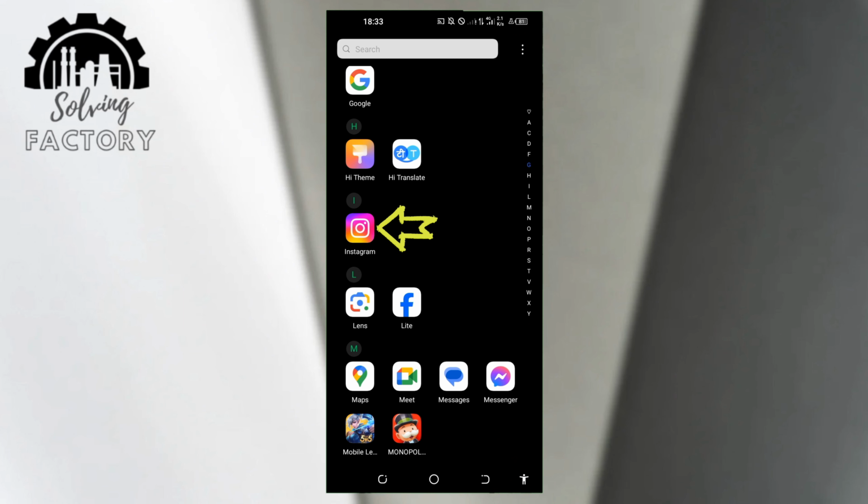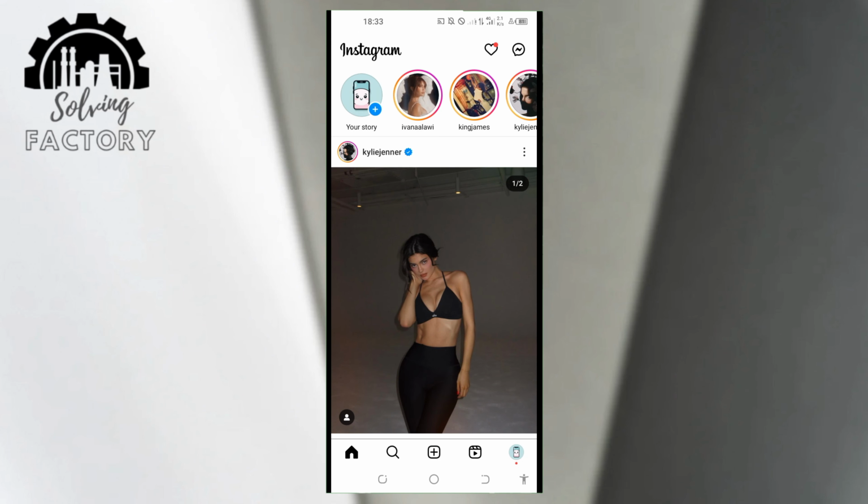First, you have to open your Instagram app and make sure it is in the latest version. So if it is not, go update it in the App Store or Play Store.